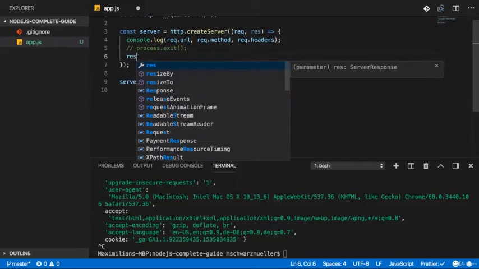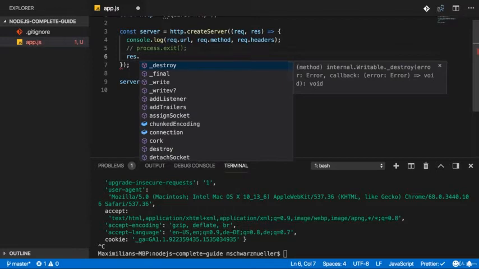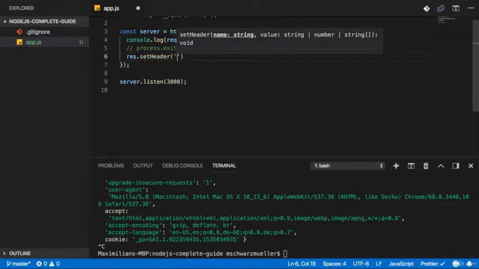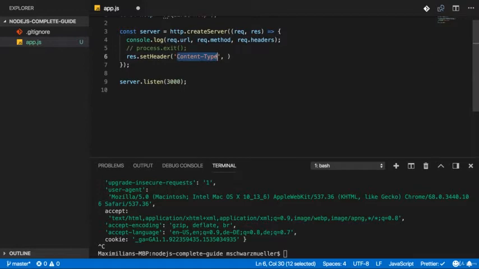We do this by calling res. And now what? There are a couple of methods we can use. For example, set header. This allows us to set a new header. For example, content-type, and that is a default header which the browser knows and understands and accepts. And then as a second argument in set header, we set the value for this header key. And we can set this to text/html.